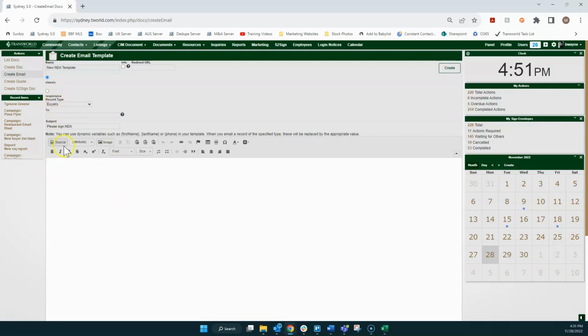Because we are connected to buyers, you can also use the attribute dropdown to pull in fields related to the buyer. If you've ever used reports before, these are the same attributes. These are the fields that are on a buyer record. So for example, I can choose first name. Now when we go to send this email template, Sydney will populate the first name of that buyer record into the message.